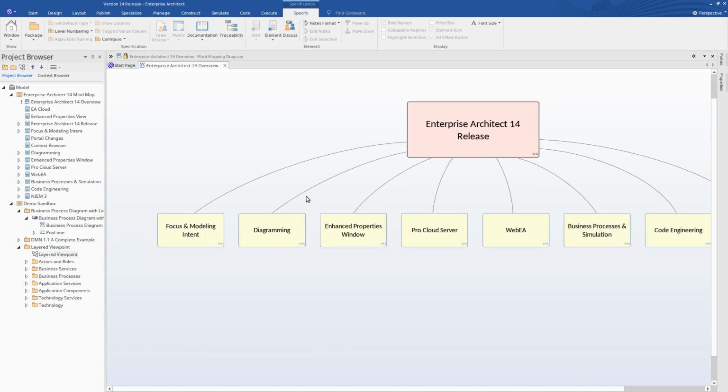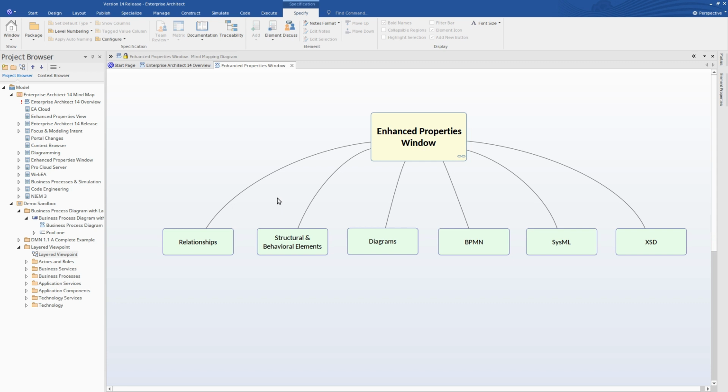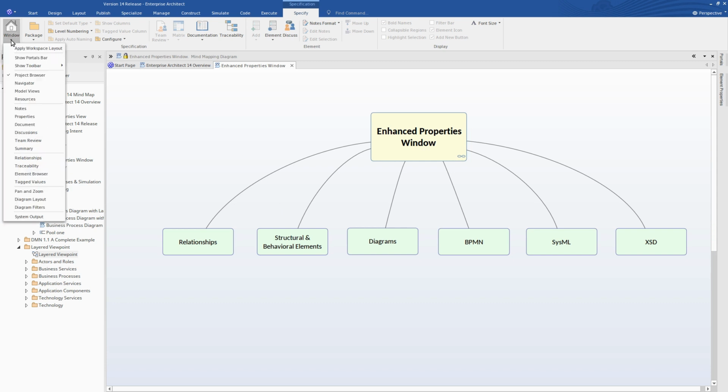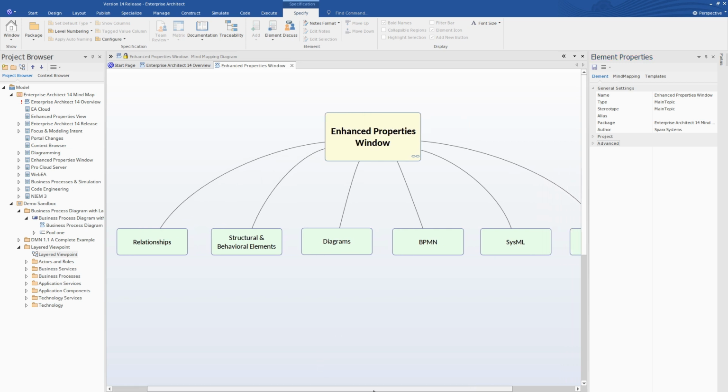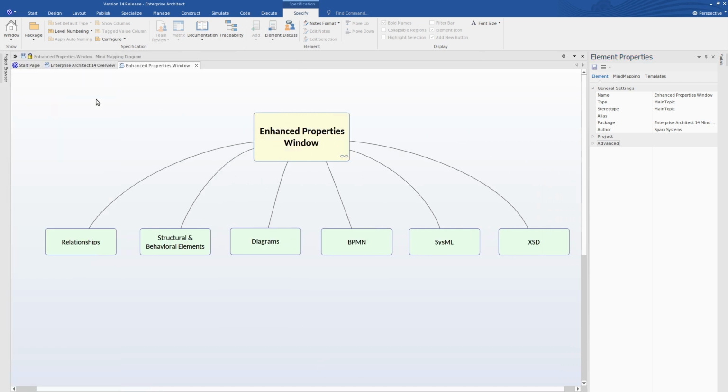I want to talk briefly about the enhancements to Enterprise Architect's Properties window, and you've just had a sneak preview of that there. Entirely new for the Dockable Properties window, so you'll be used to this window. You can evoke it from Window, Properties here. I'm just going to pin that to the side. Entirely new within Enterprise Architect 14 is support for editing relationship properties within this dockable view.